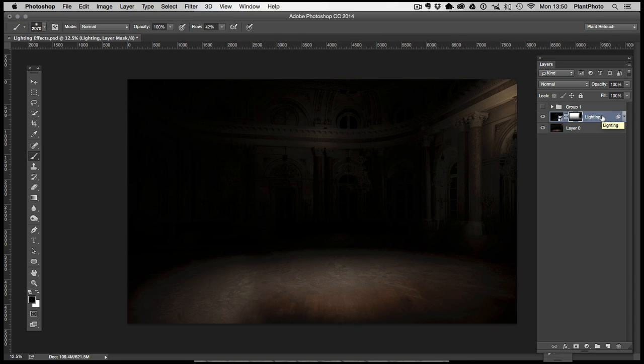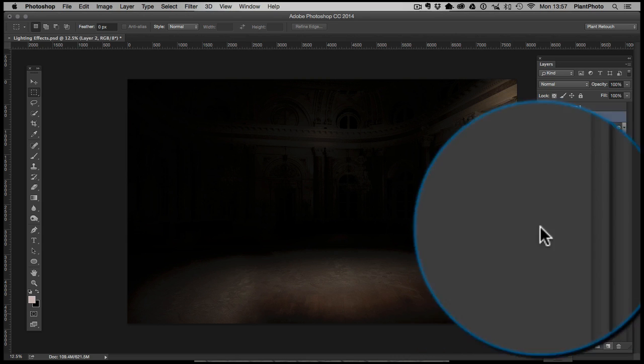Sometimes it's easier to make separate layers for each lighting effect. But that's our first part done, but we're not finished just yet. We're going to add a little bit more effects to this to make it really pop. So we've got our lighting effect, but now we need to add the actual light source. So to do that, I'm going to add a new layer above.